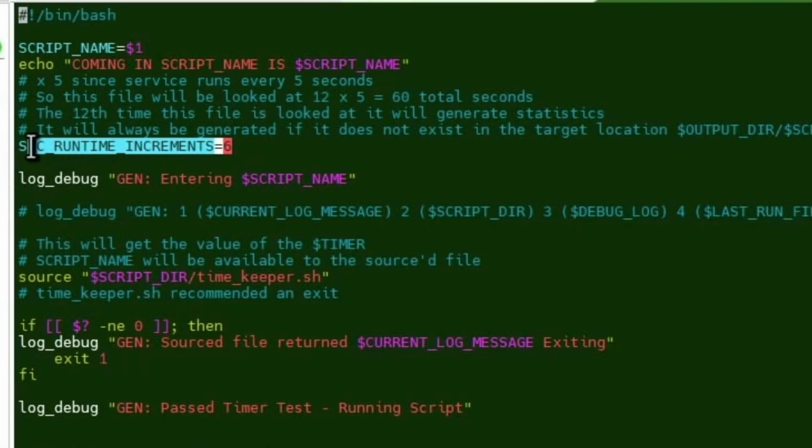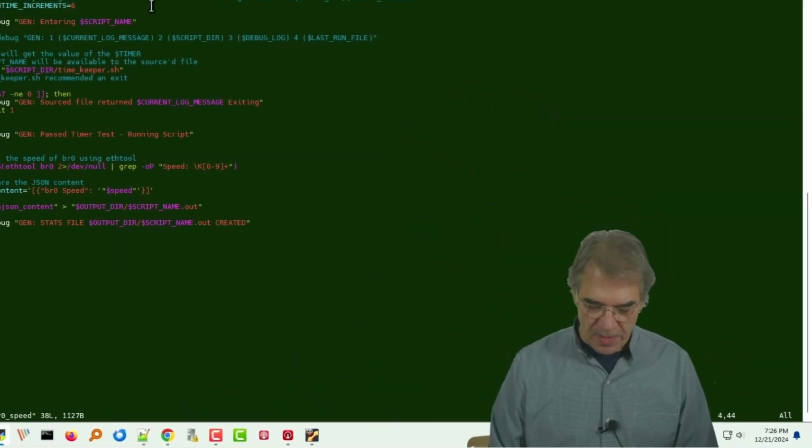The service runtime increments right now is set to 6. That means if we know the service runs every 5 seconds, if you take 5 seconds times 6, you've got 30 seconds. What we're telling the script here is we don't want you to record new statistics about this item until 30 seconds has elapsed, which means 6 visits of 5 seconds each.